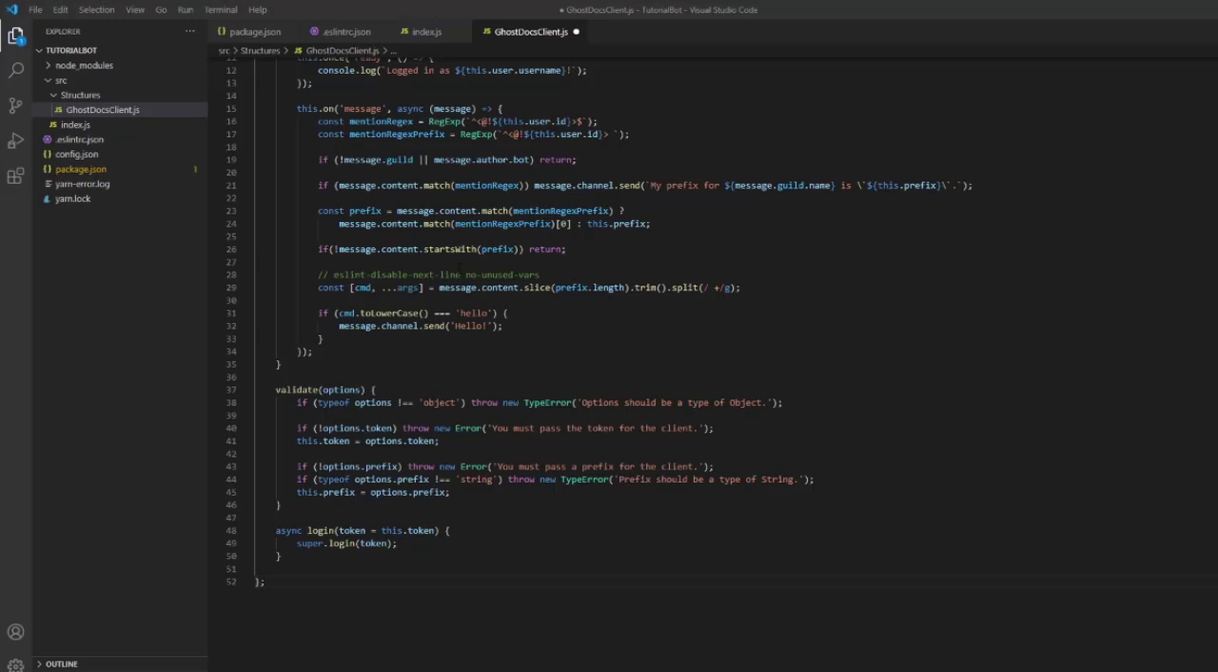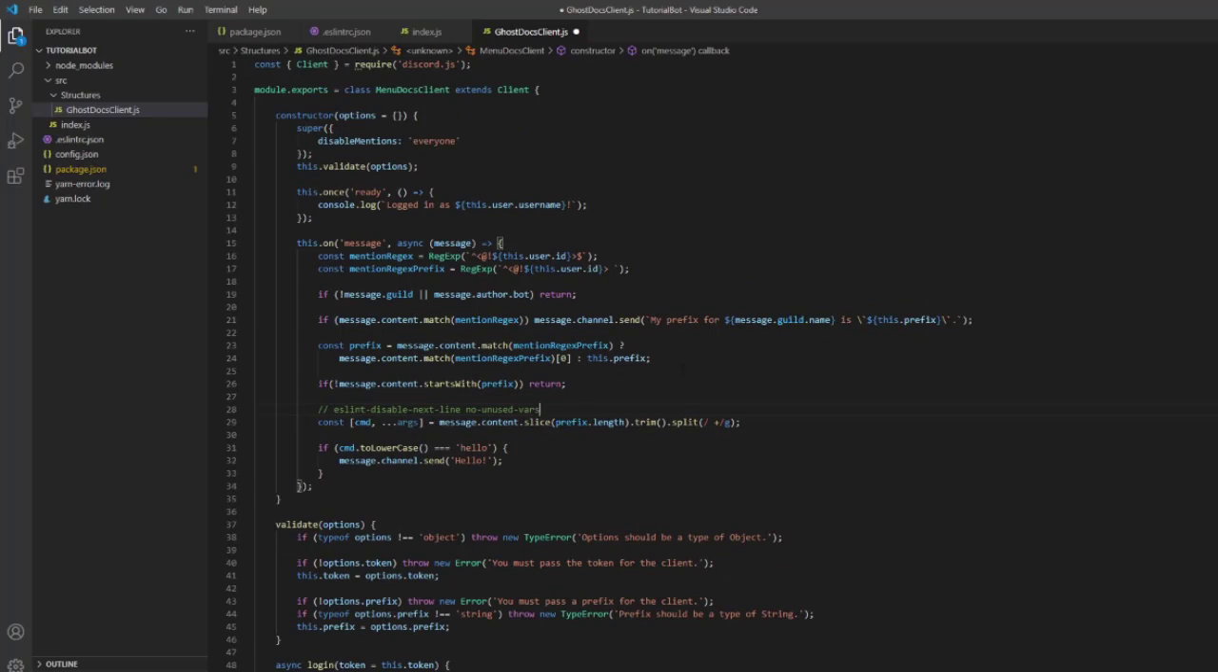I disabled the ESLint for this specific line because it was giving me an error that had no error, which didn't make any sense to me. But yeah, I'll leave this code down in the description down below, and we're gonna go ahead. Ghost docs client. Okay, I'm just looking for any errors. Okay, we don't have an error. We're gonna go ahead and save that.